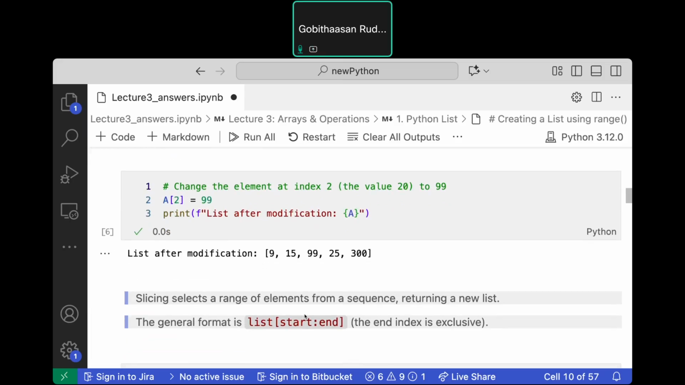All right, so I can always, as I said, add. We can also remove. This is adding. I'm explicitly saying A2 equals 99. So automatically the element at index 2 is replaced with 99. Right?